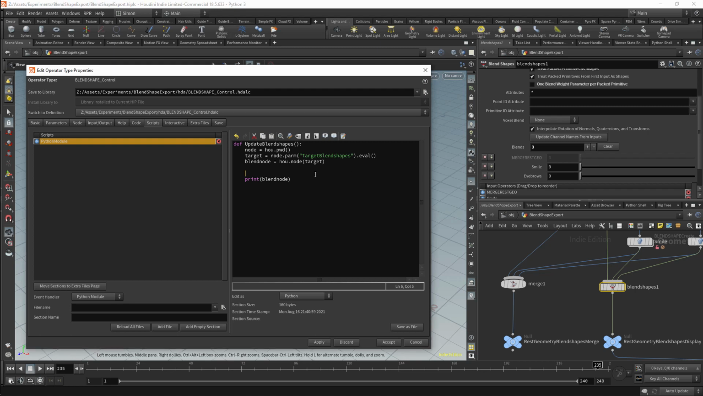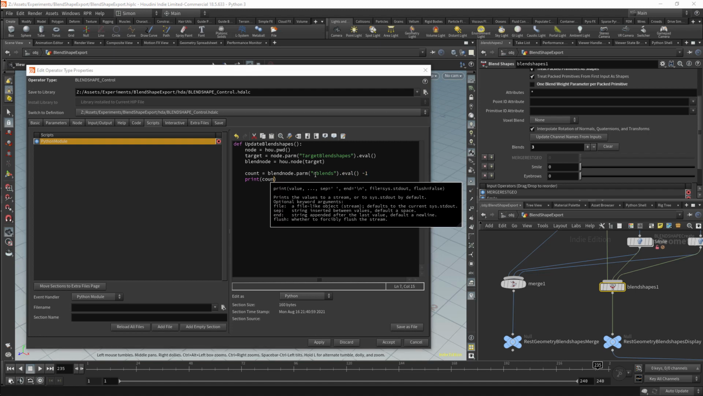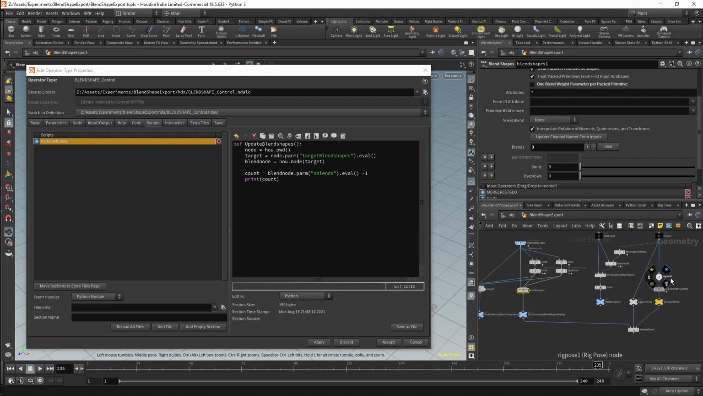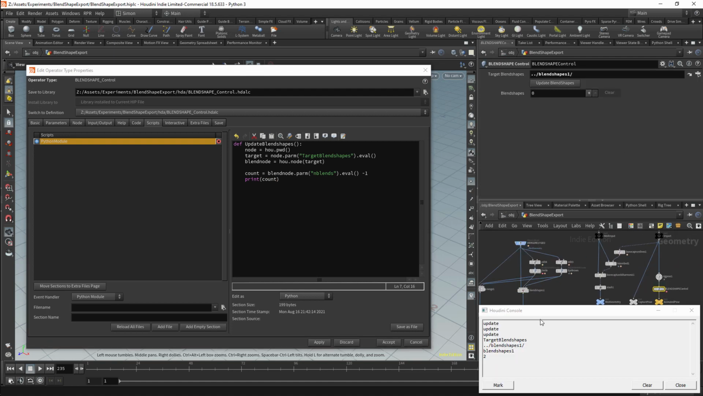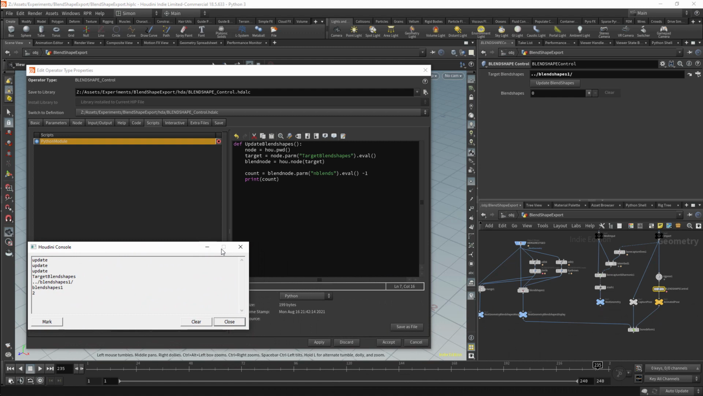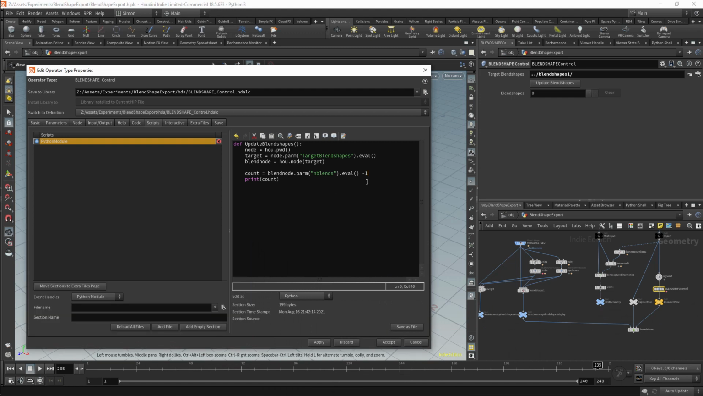I'll create a variable for this called count. We'll look for a parameter on our blend node. We'll use the .parm method, and the name of this parameter is going to be nblends. We'll get the value of this parameter with .eval, and then we will subtract 1 from this. Once again, I'll check to make sure that I'm getting the correct value, and the value here should be 2. I now know how many parameters I'm going to be working with, and I can start looping over these parameters.